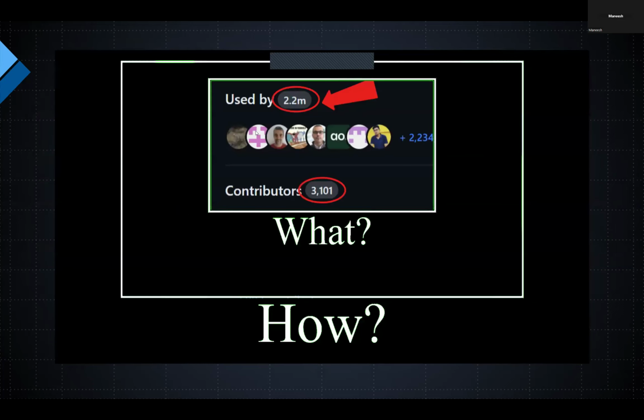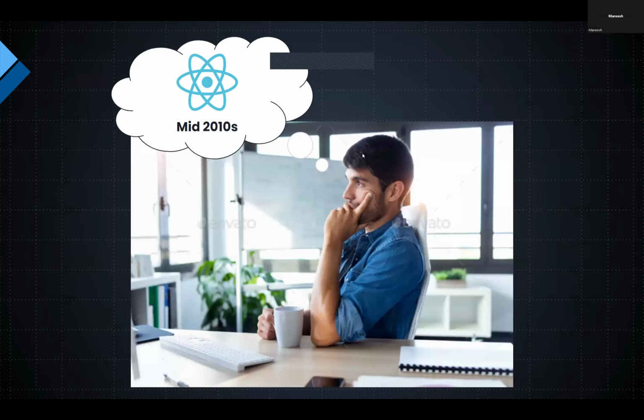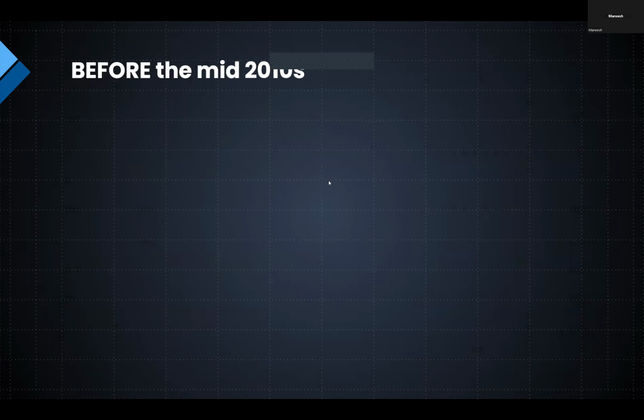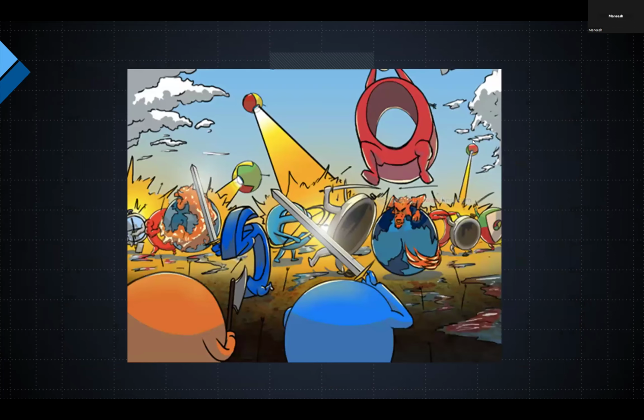But how did it actually get so popular, right? Why are we using Next.js over something else like Gatsby or Hugo or whatever other framework that exists? For that, we actually have to go back to the mid-2010s. And this slide is kind of a lie, because specifically, we're going to have to go back to the era of the browser wars, which was happening in the late 2000s, early 2010s.